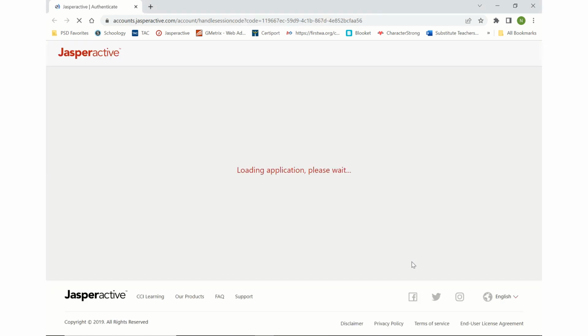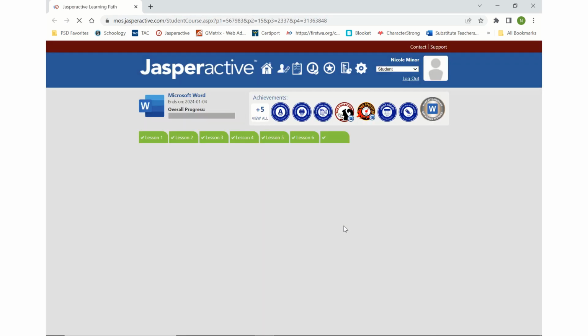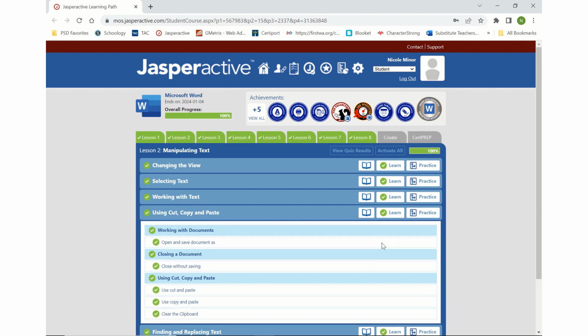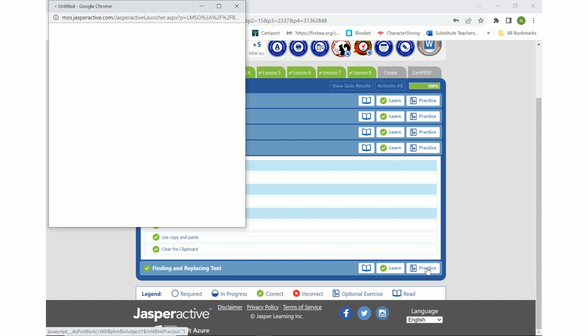So back to Jasper Active. I'm getting a secure message. I'm not sure if you're getting that, but click OK to continue through. Finding and replacing text, lesson 2, Learn 5. I'm clicking Practice because I've already tried this one. You might be clicking Learn if it's your first time.